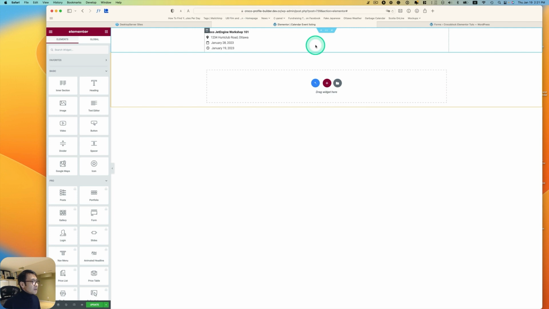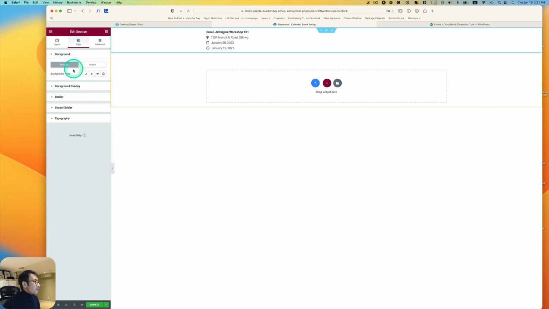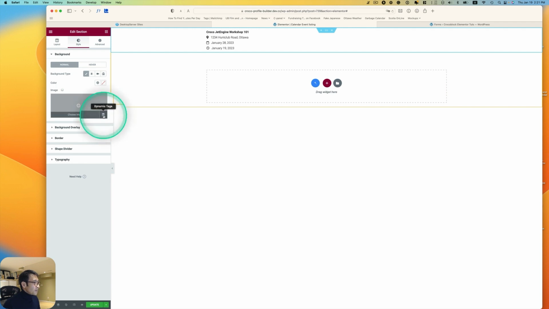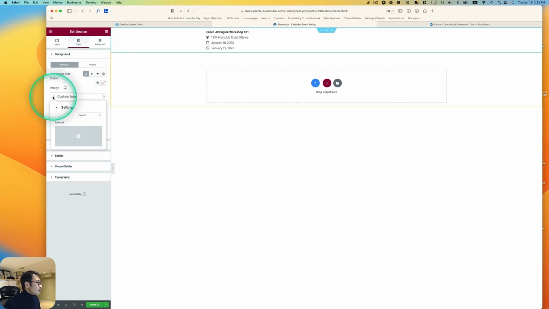Okay, so that looks okay. And I'm going to put the image on the background. So just click edit section, then go to style, and then background image. Instead of choosing an image right here, you can choose dynamic tags, and here you can pick a custom image. Just click the little icon on the left-hand side, and we can select calendar event, event image. This one, so I pick that.